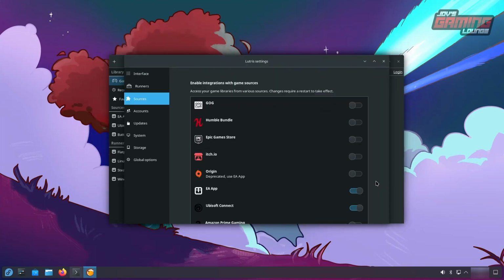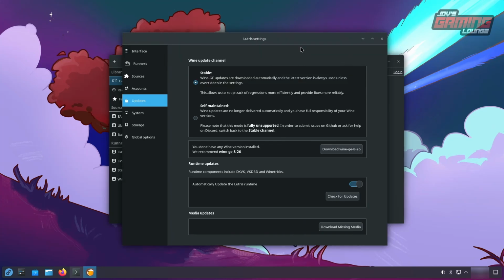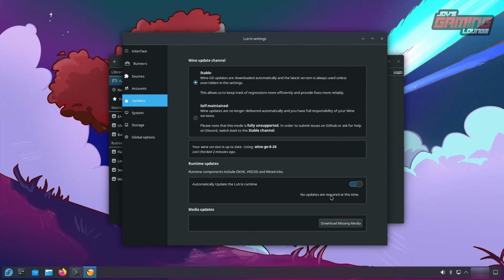For sources, I turn off everything I'm not going to use here, except for EA App, Ubisoft Connect, and Battle.net. Under Update, you'll find the Wine Update channel. We'll keep the channel at stable. Right below, it informs us that we do not have Wine GE installed. We'll go ahead and download it. This will act as our default Wine. You will want to check for updates for runtime components like DXVK, VKD3D, and Winetricks. These are important system components to run Windows games on Linux.